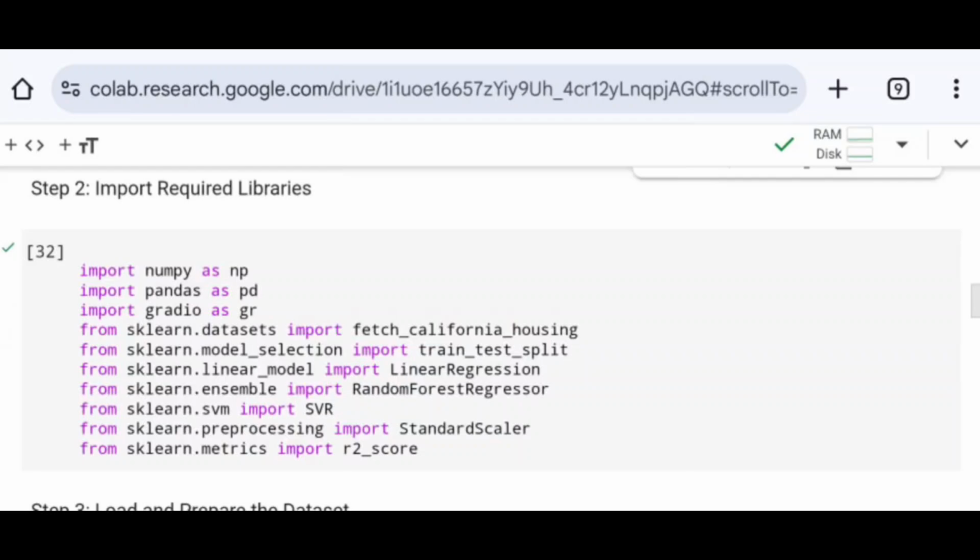Now here as you can see, I import numpy as np for mathematical computation, pandas as pd for data ingestion as well as manipulation, and gradio as gr for creating a stylish and attractive user interface. Now from scikit-learn.datasets I import the California housing dataset. From scikit-learn.model_selection I import train_test_split, which is a useful function to prevent data leakage.